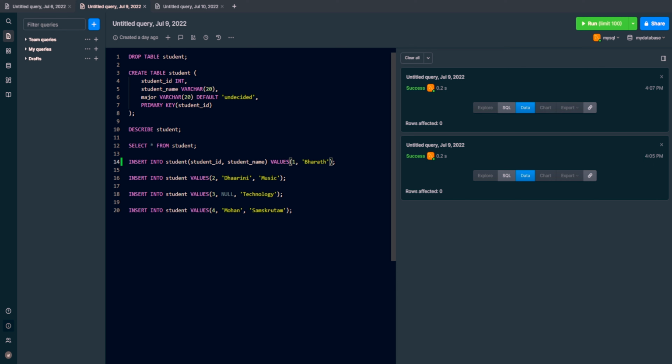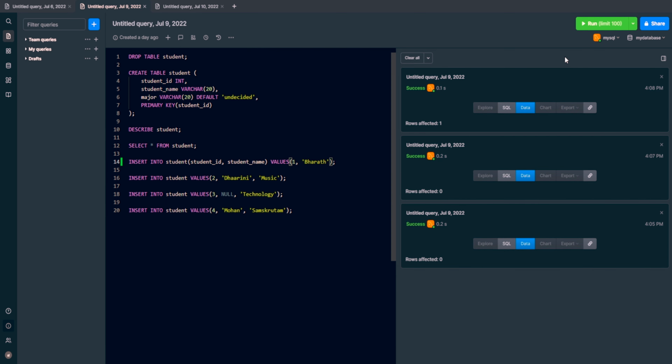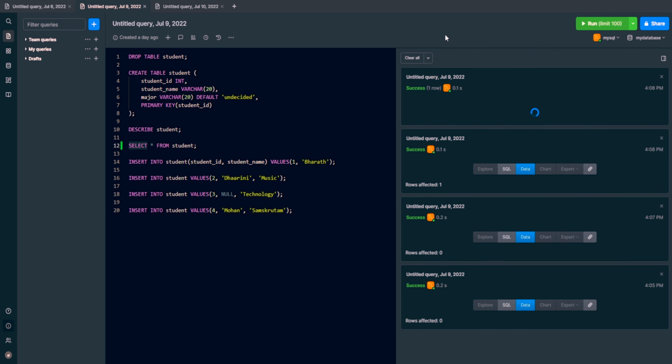You see, I'm not adding the value corresponding to the varchar, which is the major. I'm not entering the major. So it has to become a default value now, and it should get entered into the table in the form of undecided. So we'll run this particular query. It says one row got affected, and in order to see that, I know that I have to click this, because select star stands for all. I'll come to that when we discuss the select statements. So just click on that.